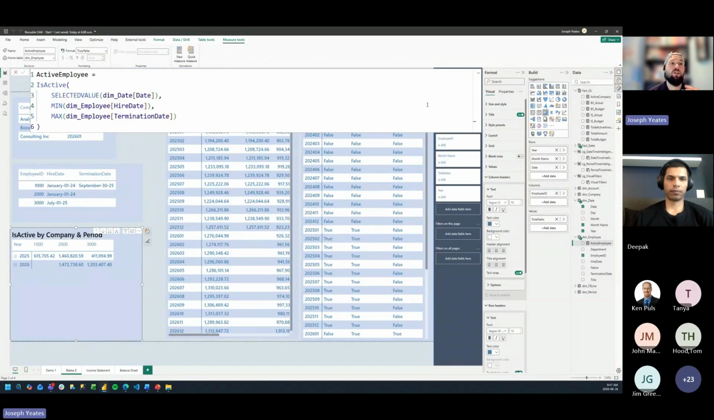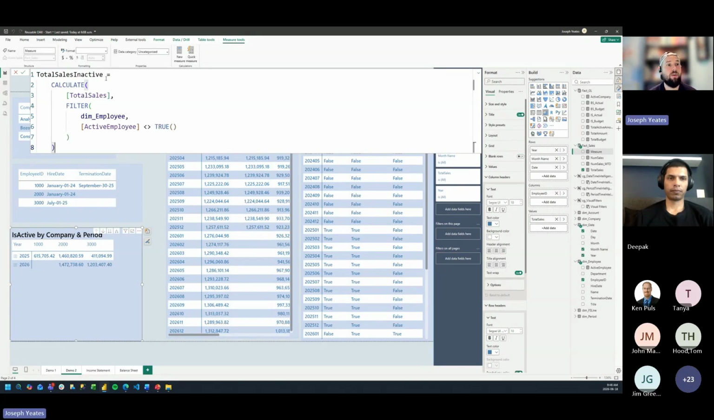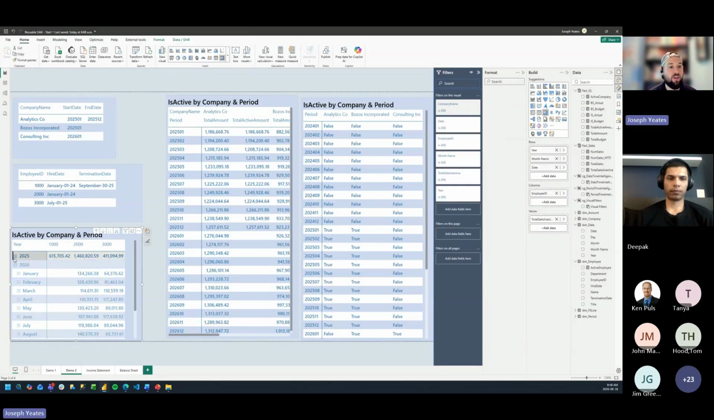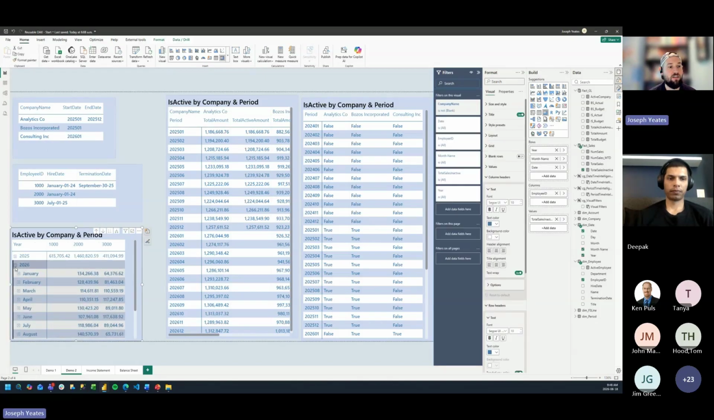And now I can build an additional measure off of this as well by saying, maybe instead of what are our total active sales, I want to highlight any inactive sales we have in our sales dimension. So we can say, okay, what are our inactive sales? We're taking our total sales and we're filtering our employee dimension when active employee is not equal to true. And now I can drag in our inactive sales down here.